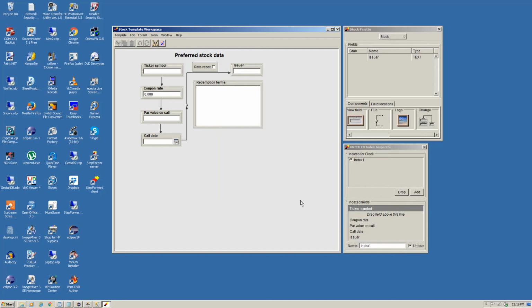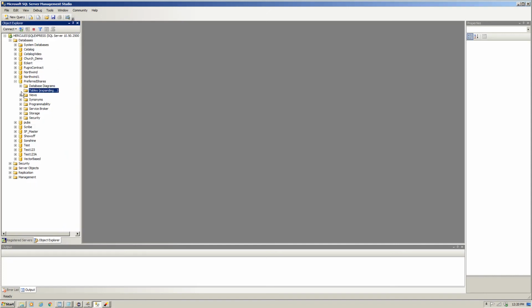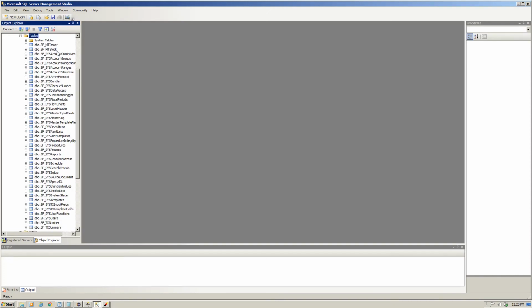Now, using the SQL Server Management tool, we can see the newly added table. We'll just need to refresh the list. And here it is. Table with all fields that we added to it. This wraps up the second demo of Step Forward.